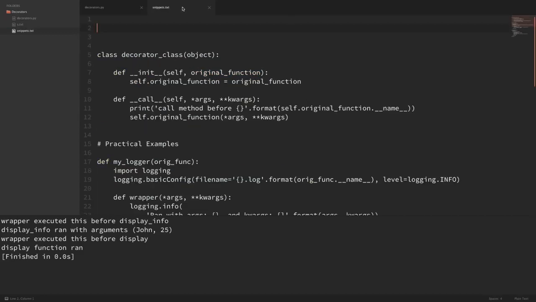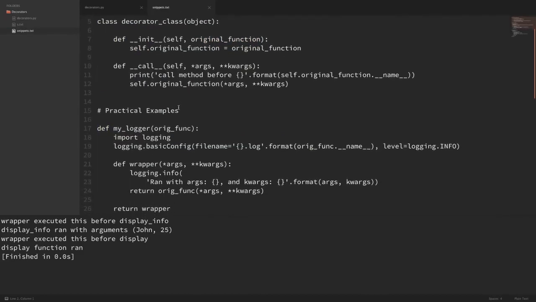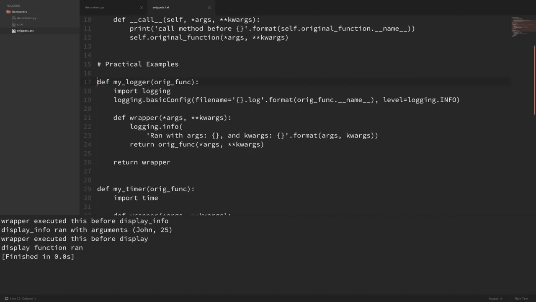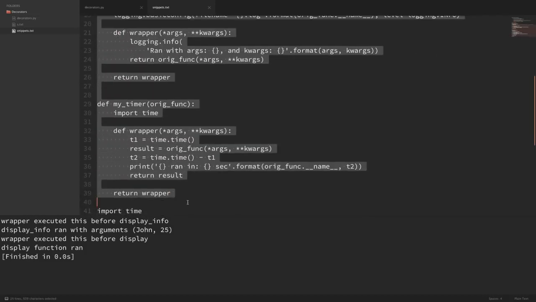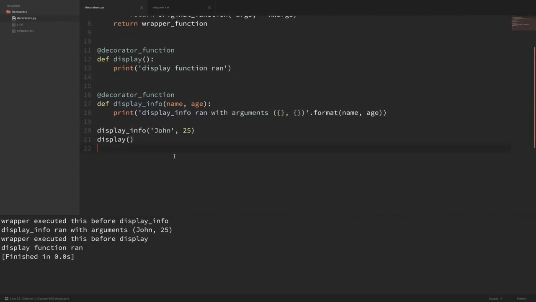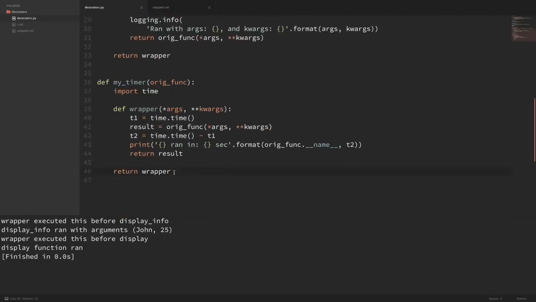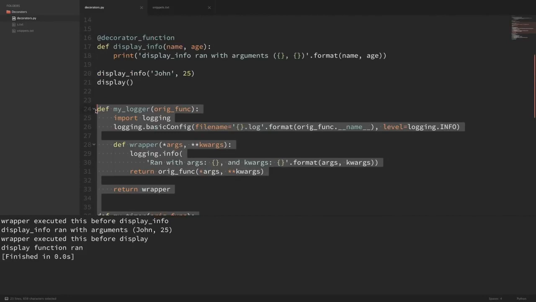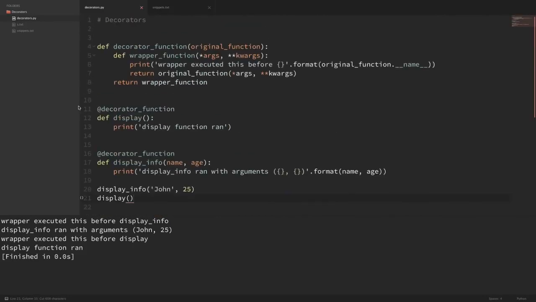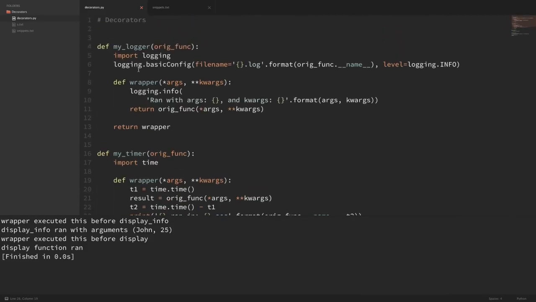So let me go to my snippets code here and grab some of these practical examples. So I'm just going to go ahead and grab these and paste them in over here. And actually, just to clear up some room, I'm going to go ahead and replace our old example here with the new ones that I'm adding in.